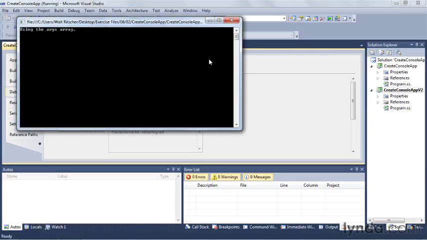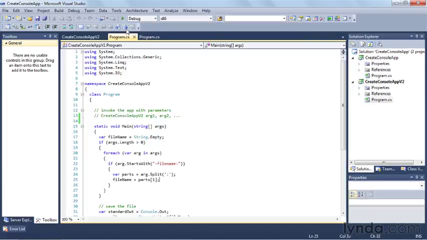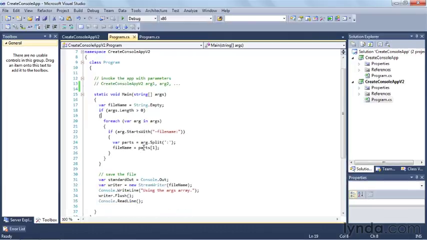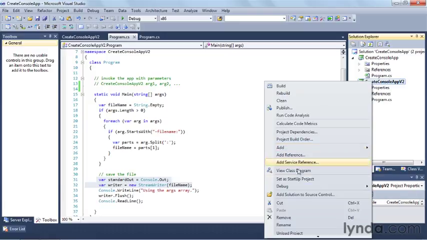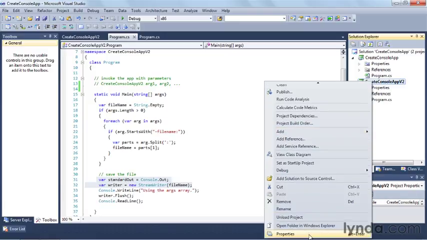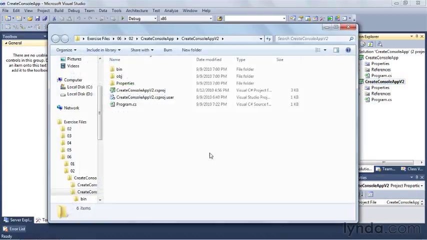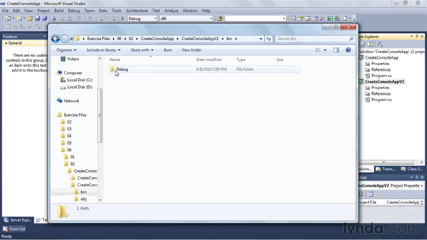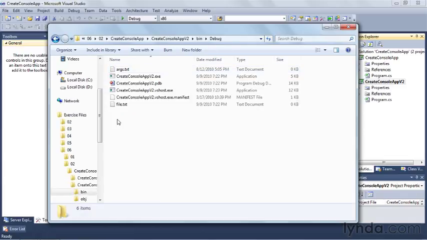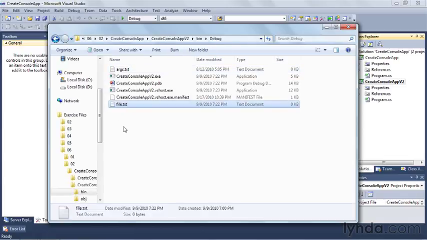I'll kill the application. And then what did it do? Then it used that file name to change the standard output and write to that file. And you can see that file if you go over here and choose Open Folder in Windows Explorer and go to the bin folder and then go to the debug folder. There's the file that was created for me, file.txt.